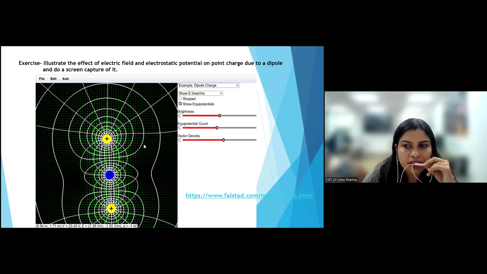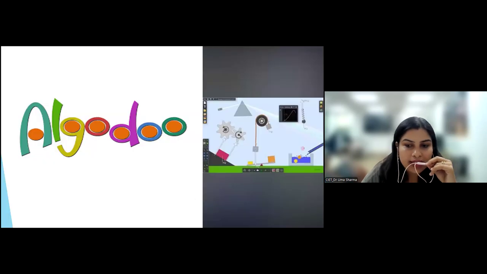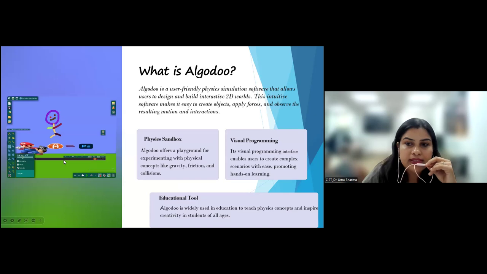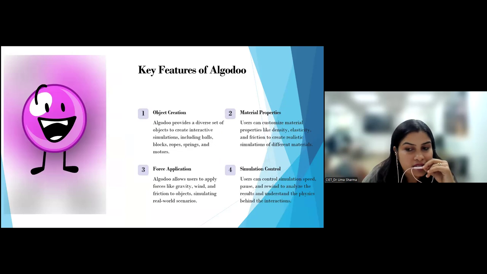Okay. So I will proceed further then. Now Algo2. Algo2 is another simulation tool, and this is a very interesting and interactive tool, which is basically designed to build interactive 2D models of basic physics concepts. We can say that it is a physics sandbox because we can make different examples over here to clear the concepts of gravity, friction, and collision. It is a very good educational tool to teach physics concepts and inspire students' creativity.